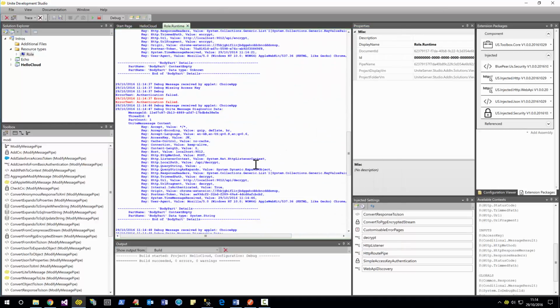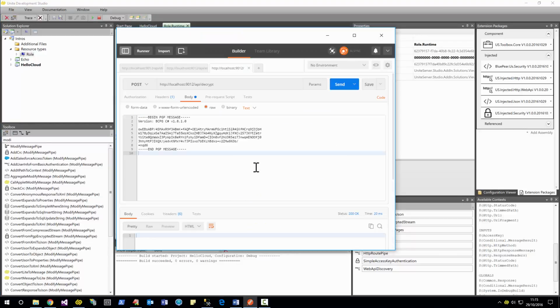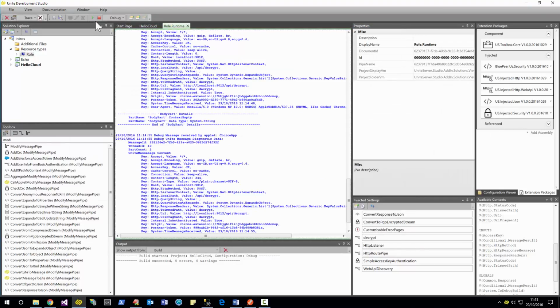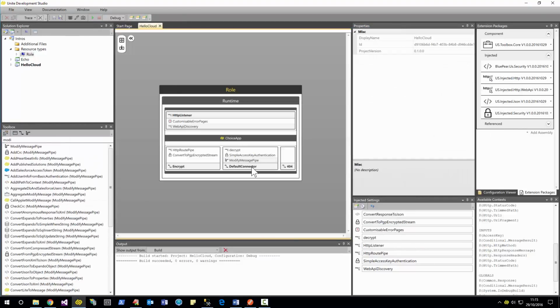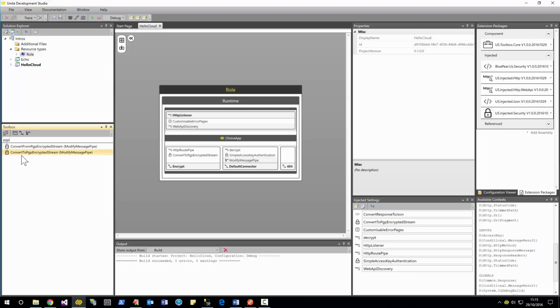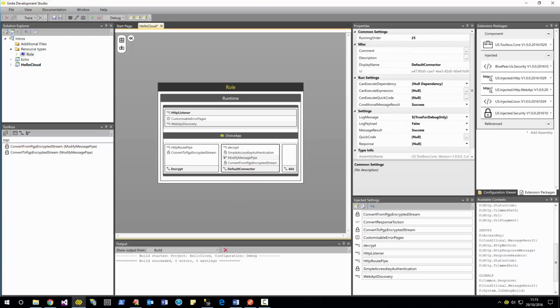authentication failed. One thing we haven't actually done is add our method for decryption, so let's add that to the pipe. That normally helps. I'll quickly rename that.